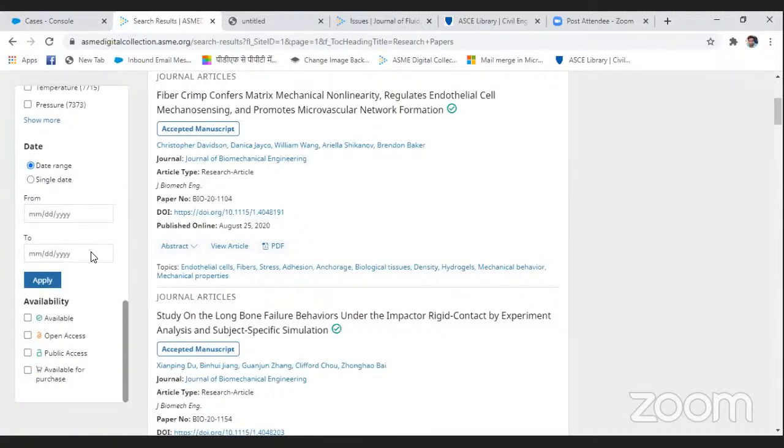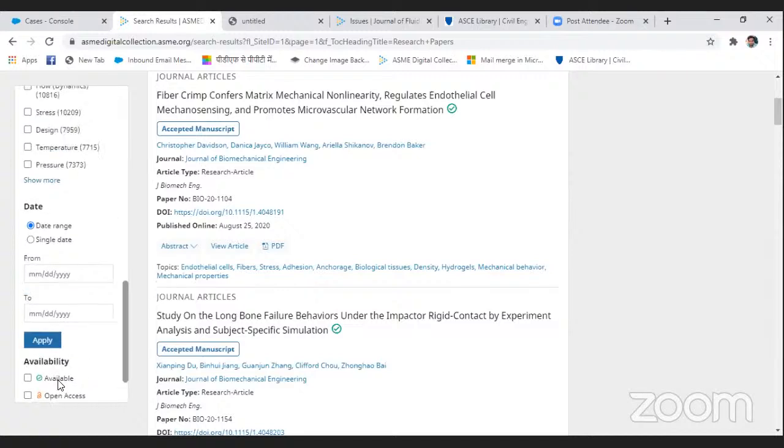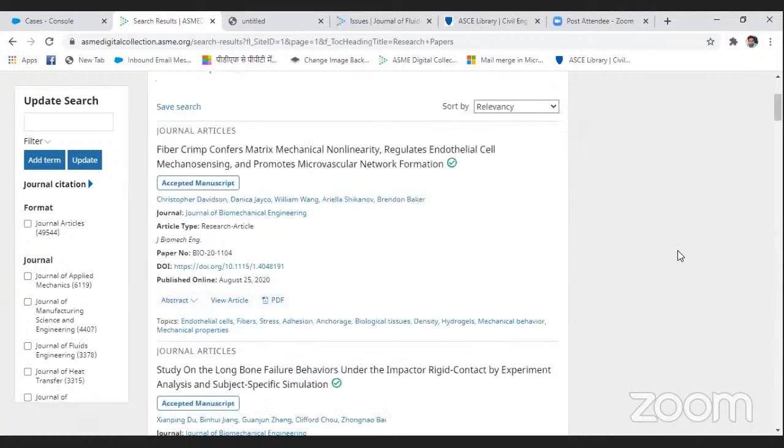If you want to see this is available to you or not, when you see this tick box, it means it is available to you. If you see this orange tick, orange open symbol, then it is a open access, and this kind of symbol is showing that is a public access. Okay, and whenever you see available for purchase, it means that content is not available for you. It may be a transaction, it may be a conference proceeding or something.